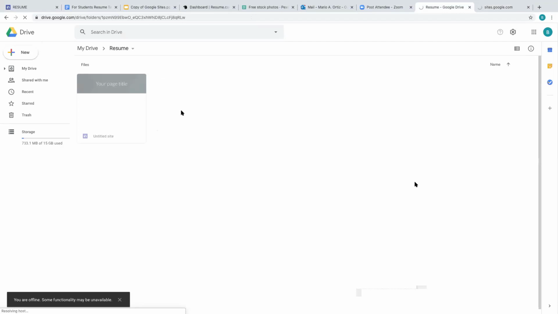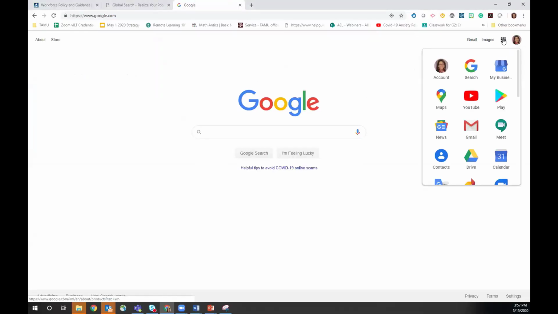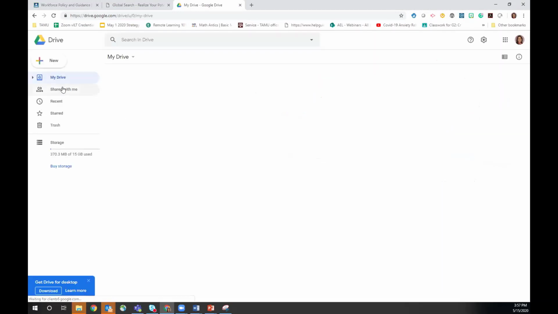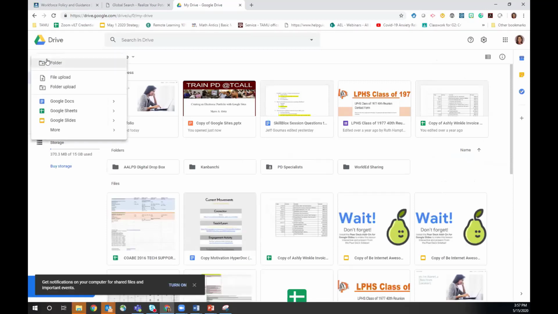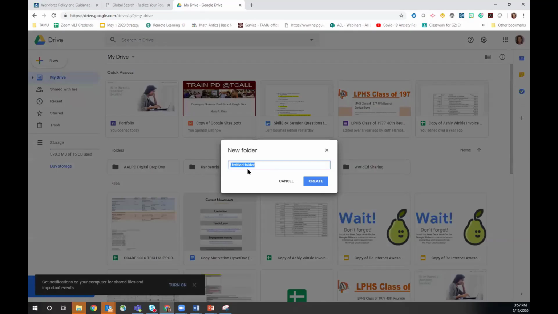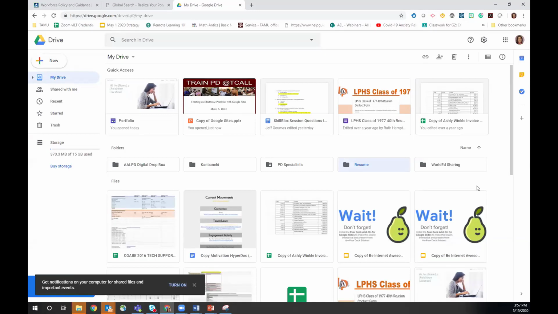I find that interesting. Yes, and I'm almost done with the presentation. The next thing that I wanted to show them is how to publish this if they want to and when they are ready to publish it. Yes, click on the apps. And you're going to have to go to your drive and then just create a folder. Yeah, you see where the new button is on the left? Right there. Click on folder. And you can name it resume or practice. Create. Awesome job there.